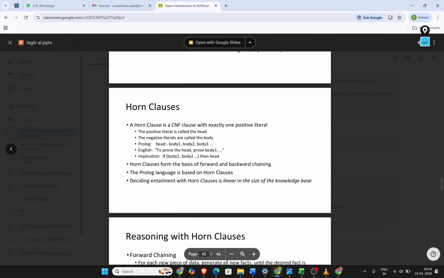Now the next topic is Horn clause. A Horn clause is a CNF clause with exactly one positive literal. The positive literal is called the head. The negative literals are called the body. In Prolog language, head, body one, body two: to prove the head, prove the body. It is an implication, if and then.